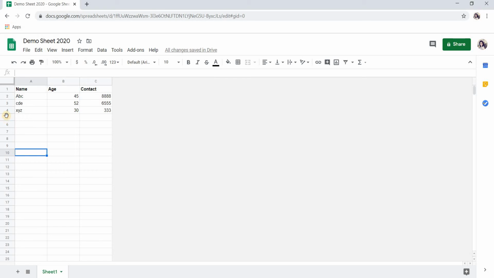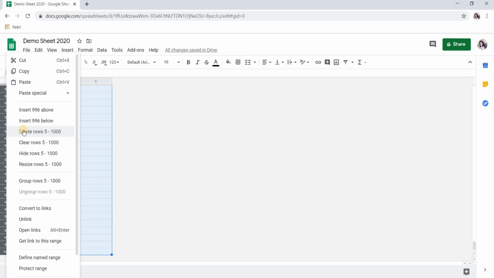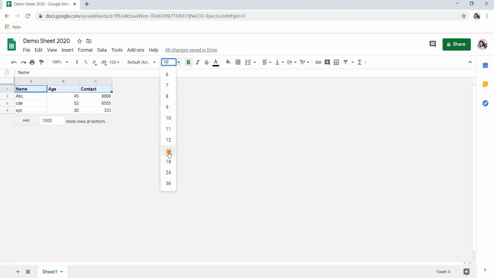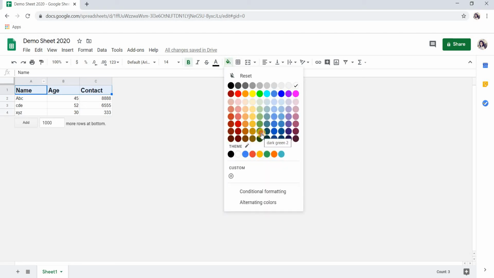Also, I don't want these rows. I'll select all these rows and I'll click on delete rows. Okay. Also, you can change the font size if you want to make the title a little bigger. Next thing, also, if you want to change the background color of this, you can select here fill color and you can change it.